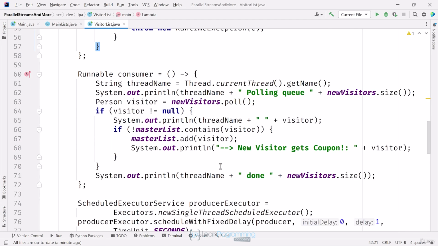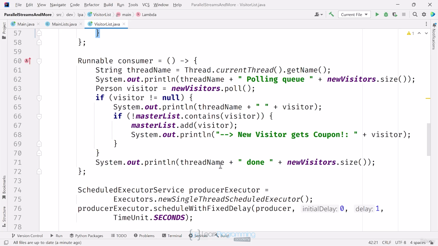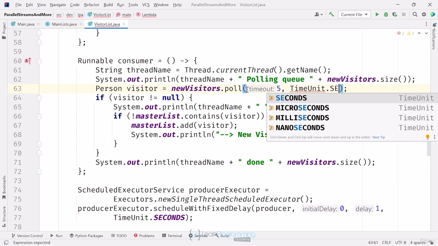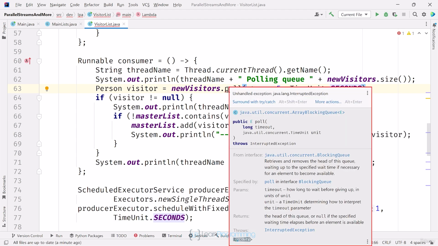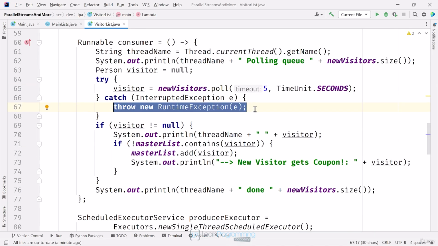Getting back to the consumer runnable code, I'll add the timeout arguments to the poll method. I'll make this 5 seconds, so a thread will wait up to 5 seconds for a queued element to be added. This code won't compile because this method throws the checked exception, interrupted exception. I'll use IntelliJ to surround it with a try-catch.